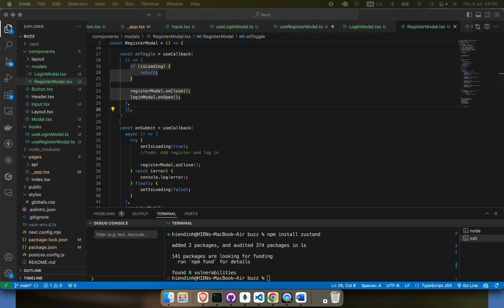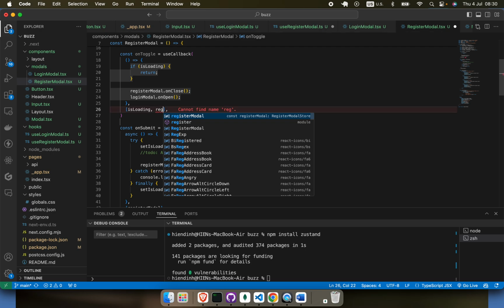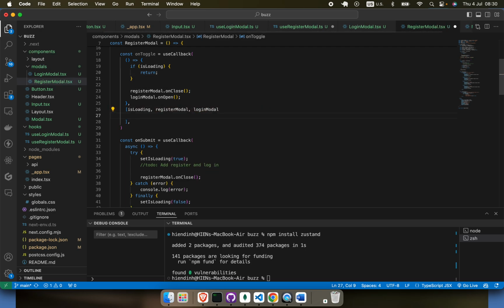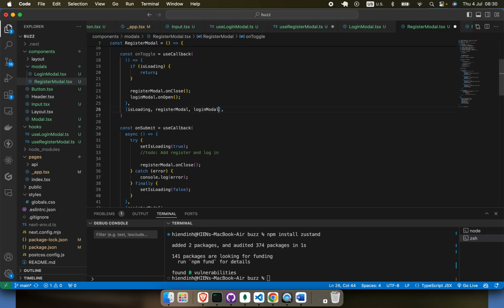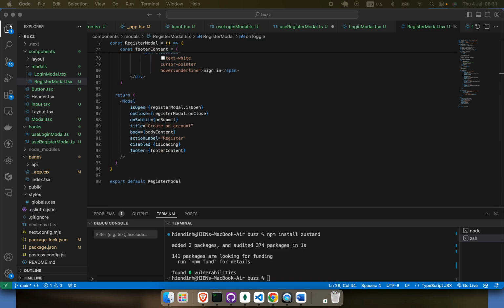And now we can use this onToggle method, which we created, and create an onClick on this span right here. So onClick and just pass the onToggle button. Perfect.